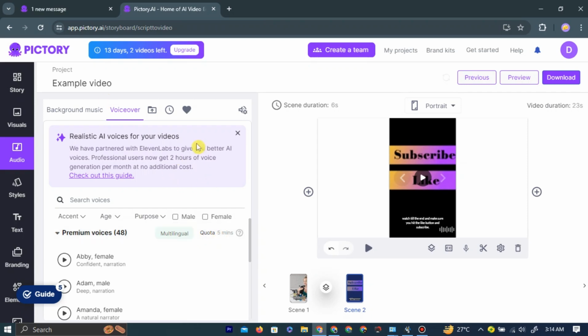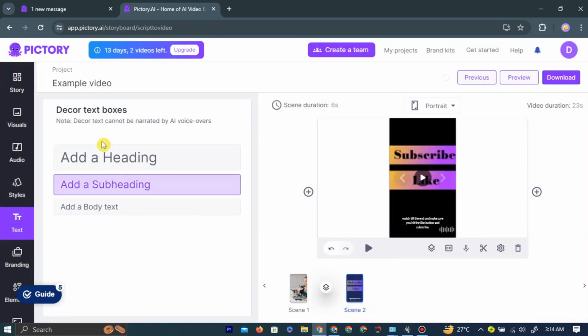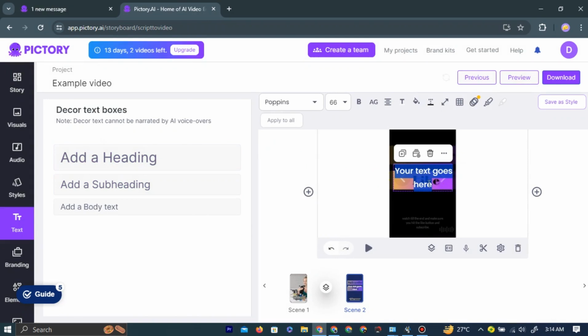Another option you have is the text option in the left navigation bar. Left-click on it. You can add text to your video. Simply choose the type of heading you want to use. It will be added to your video on the right side. Now simply type whatever you want. I'm going to write example. As you can see, this has been added to the video.